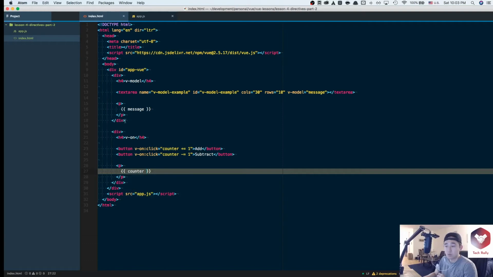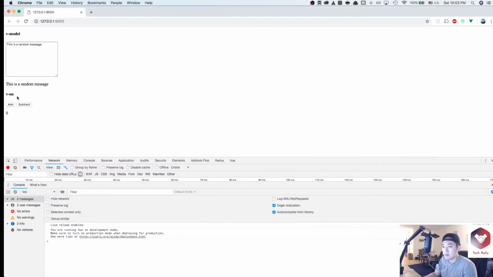Let's run our server and see what happens. Cool. We see this little section here with the v-on counter initialized at 0, and then we add, we subtract, and it goes negative. So as you can see, the v-on directive is attached to a click handler that is changing the value of the counter variable.